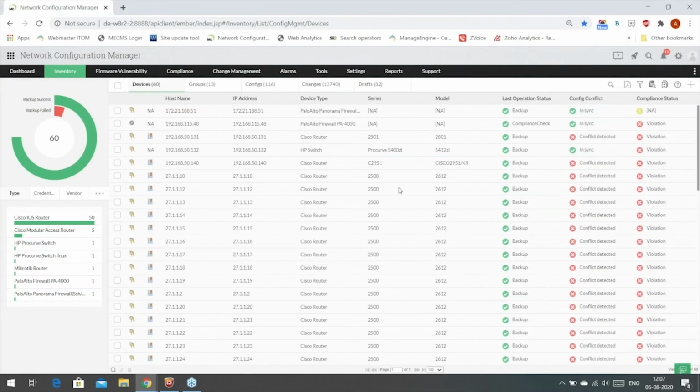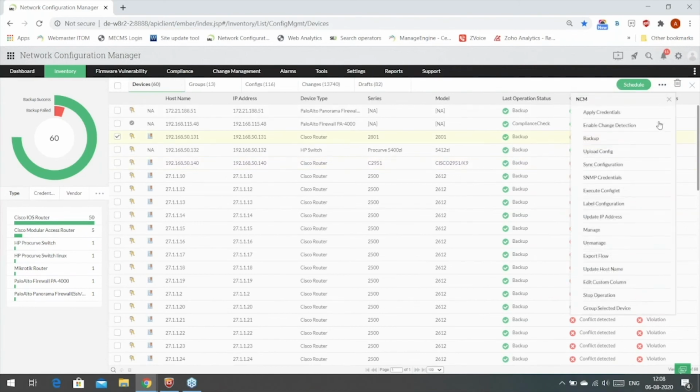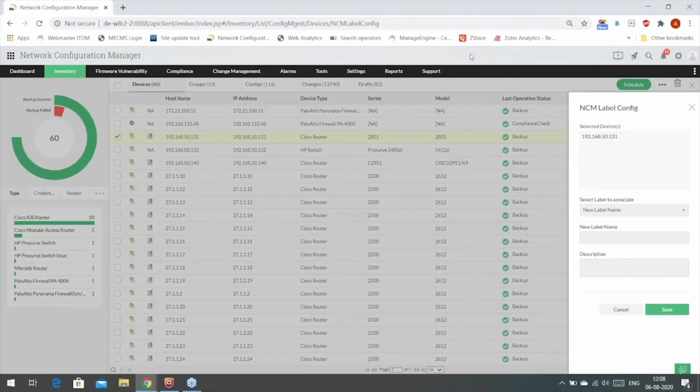So to label a version of configuration as a baseline version, all you have to do is select a particular device. You can select any device if you're choosing. Click on the three-dot menu here. Click on the label configuration. So I'm going to label a particular version of the configuration as the baseline version.